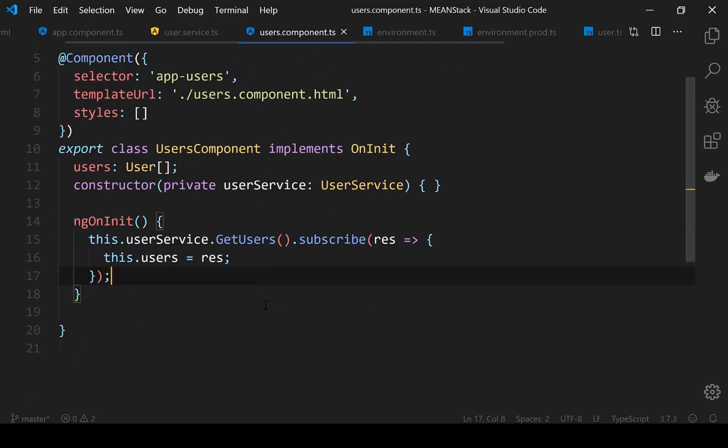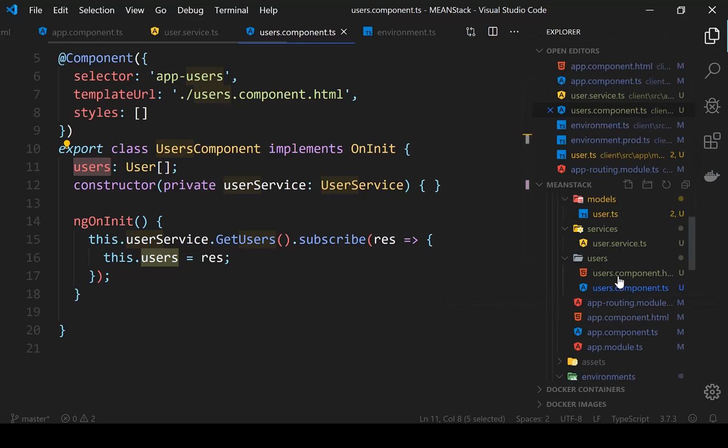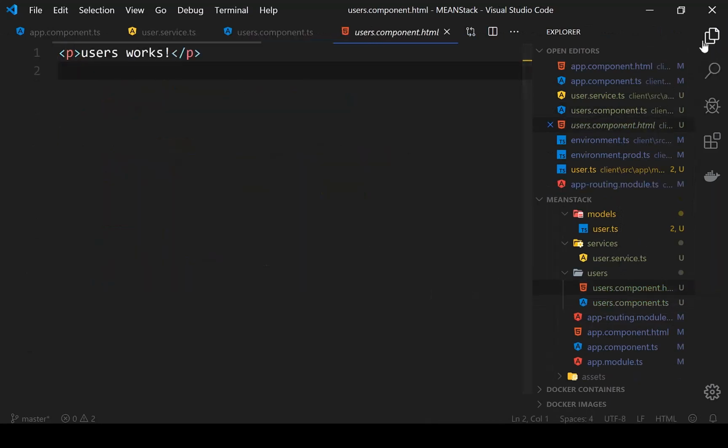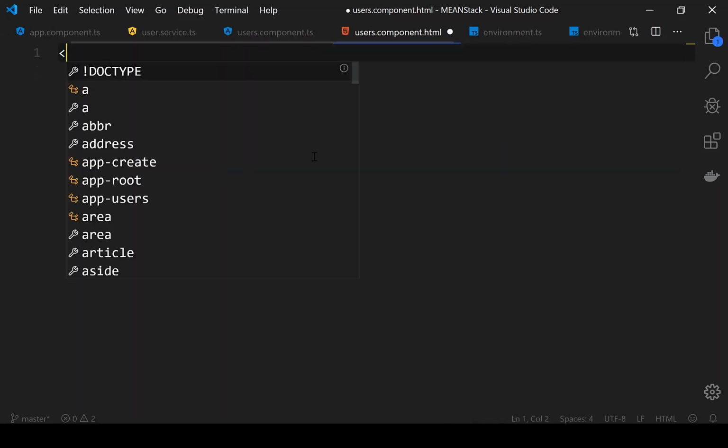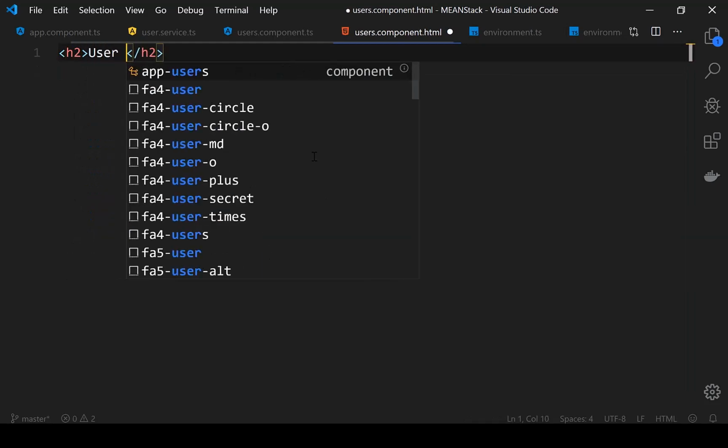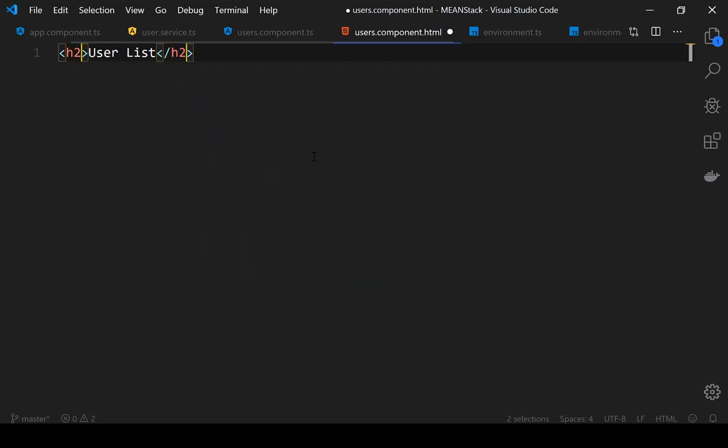So this way we are calling the get users method in the user service, and it will return the list of users. So now this users array, we need to show on the users HTML page for showing the list of users to us. So let me define here a heading. It would be here user list.